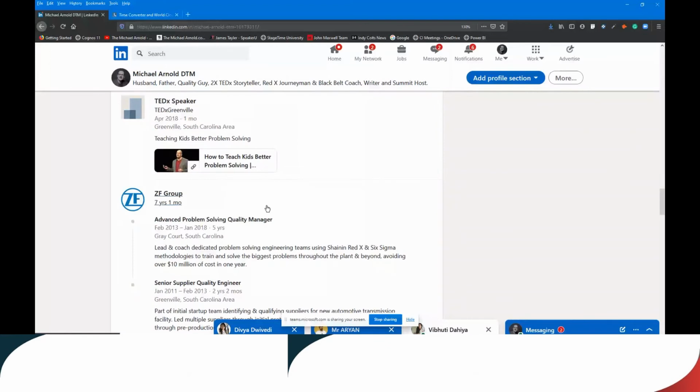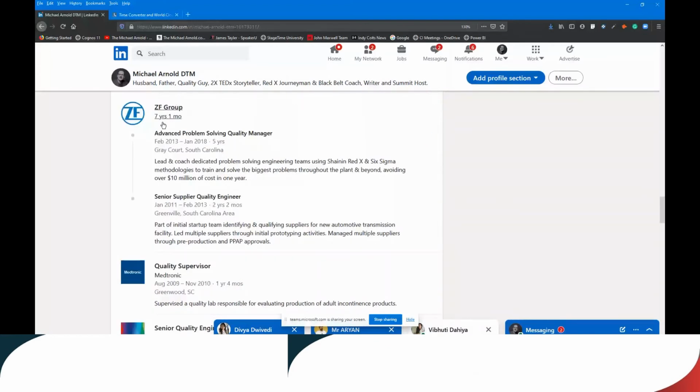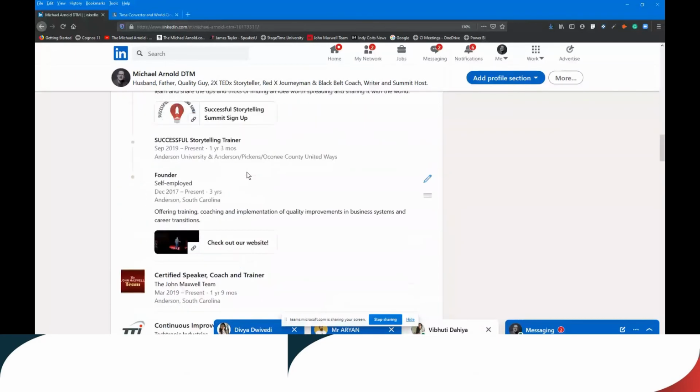So here you can see, at the company that I was at, a startup, ZF Group, we made transmissions. I was the lead and coach dedicated to problem-solving engineering teams using Shainin and Red X, and we saved over $10 million of cost in 1 year. So it's what I did, but also the impact that I had. That's what you want to have on there: what you do and did at a company, but also the big impact that you had at that company. Those are the types of things you should include in those sections.